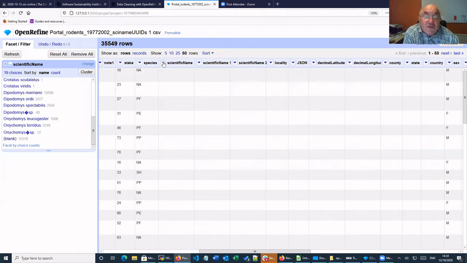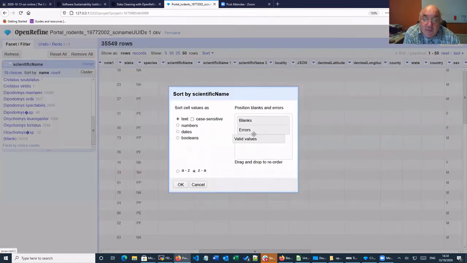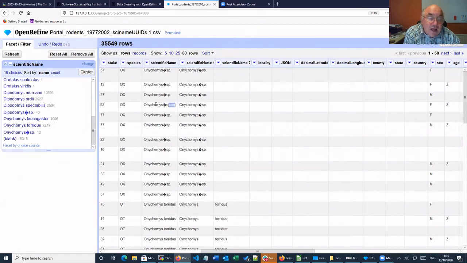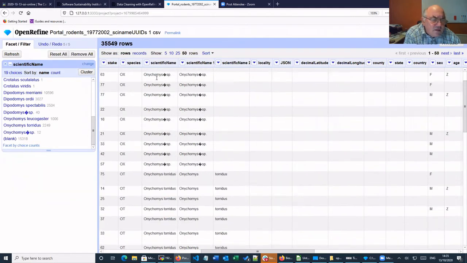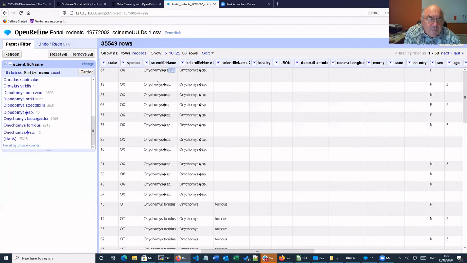Okay, in this case, I think I'm just going to reverse the sort. Oh, no. Reversing the sort won't make any difference at all, because that only reverses the alphabetical order part of it. So all my blanks are still going to come to the top. What I really need to do is go back into the sort and put the valid values back at the top. Okay. So now we can see the scientific names in some kind of order.